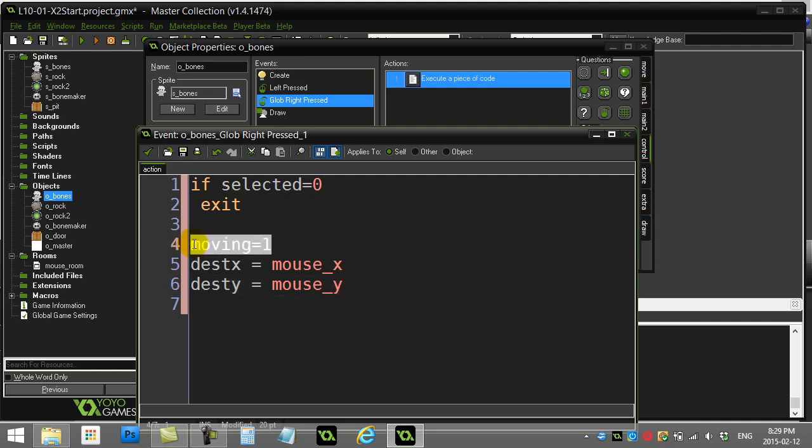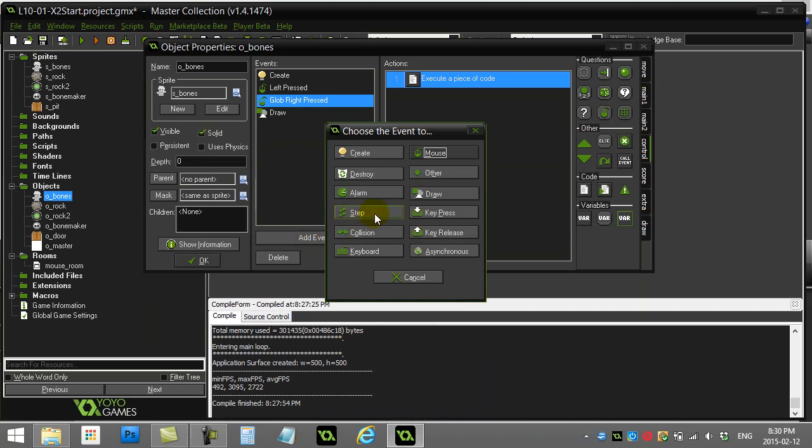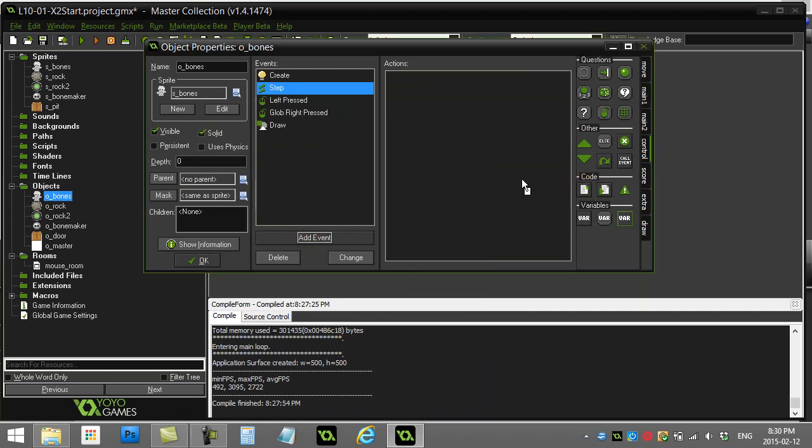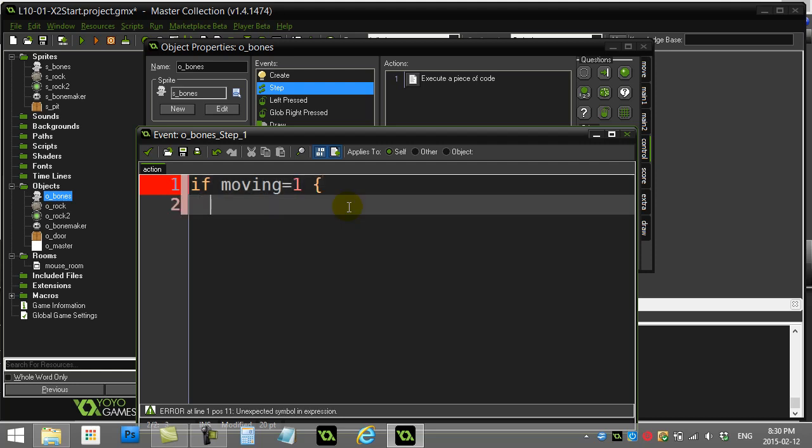Now, moving 1, we haven't used it. Where are we going to put this? We're going to take advantage of the fact we know we're moving in the step event. So in the step event, I'm going to constantly be asking if I should be moving or not. I'm going to say if moving is 1, I know I'm moving towards a destination.